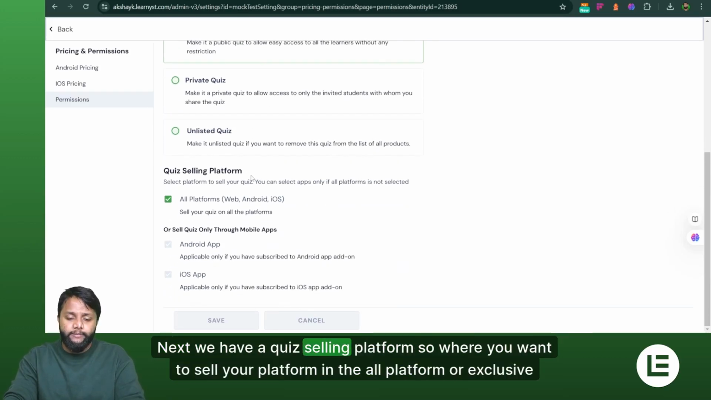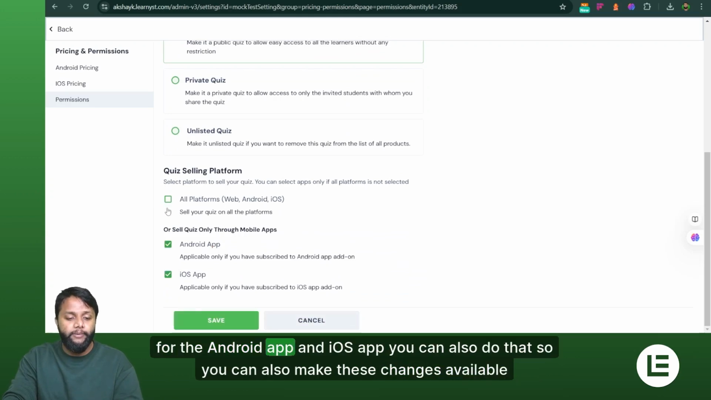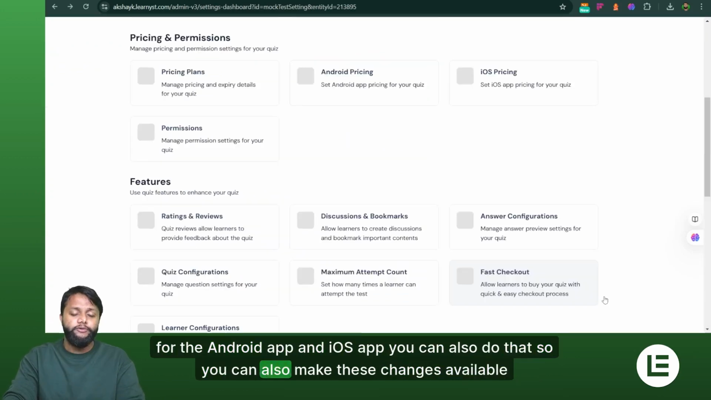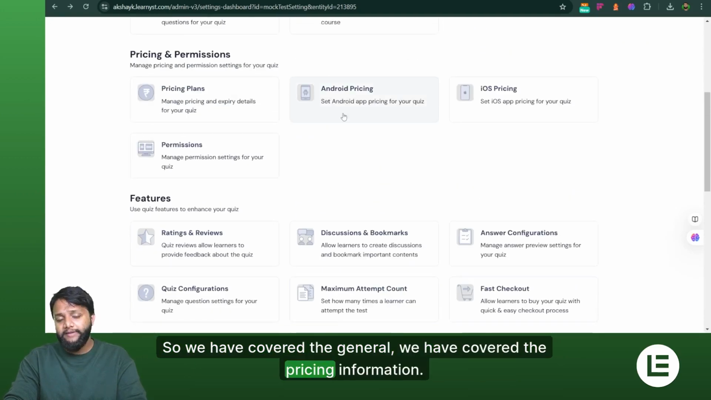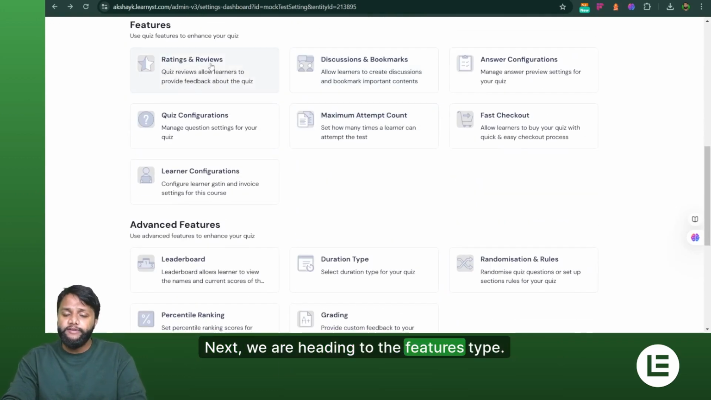Next, we have a quiz selling platform. Where you want to sell your quiz, on all platforms or exclusively for the Android app and iOS app, you can also do that. You can make these changes available. So we have covered the general and pricing information. Next, we are heading to the features type.